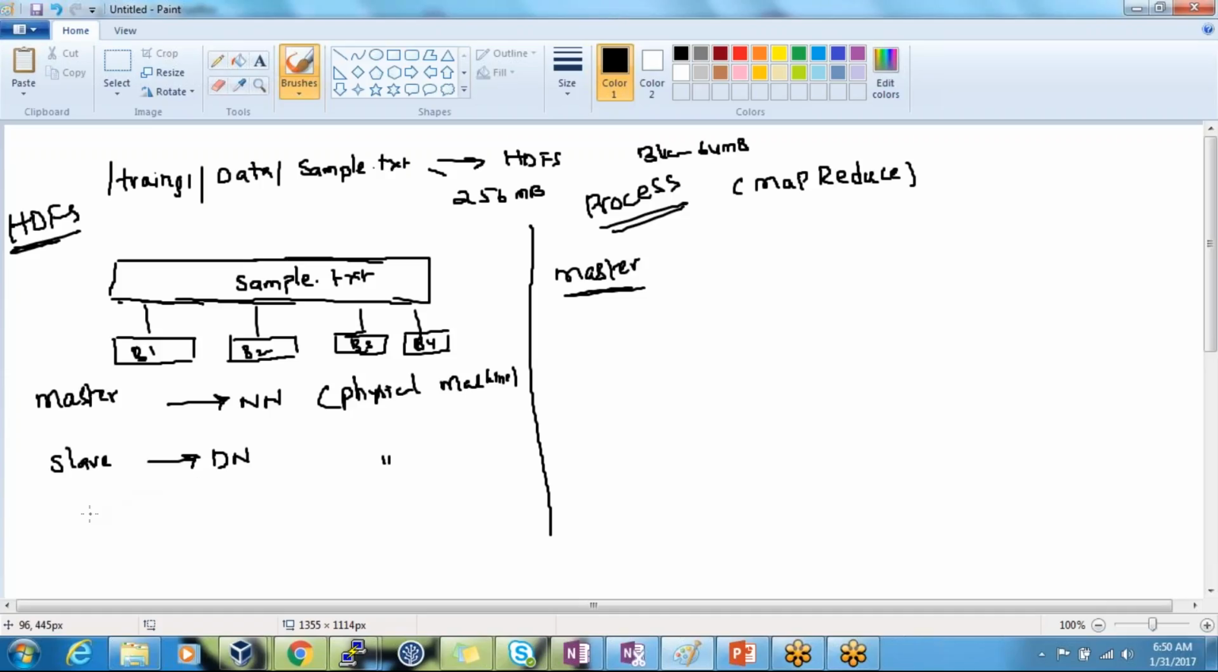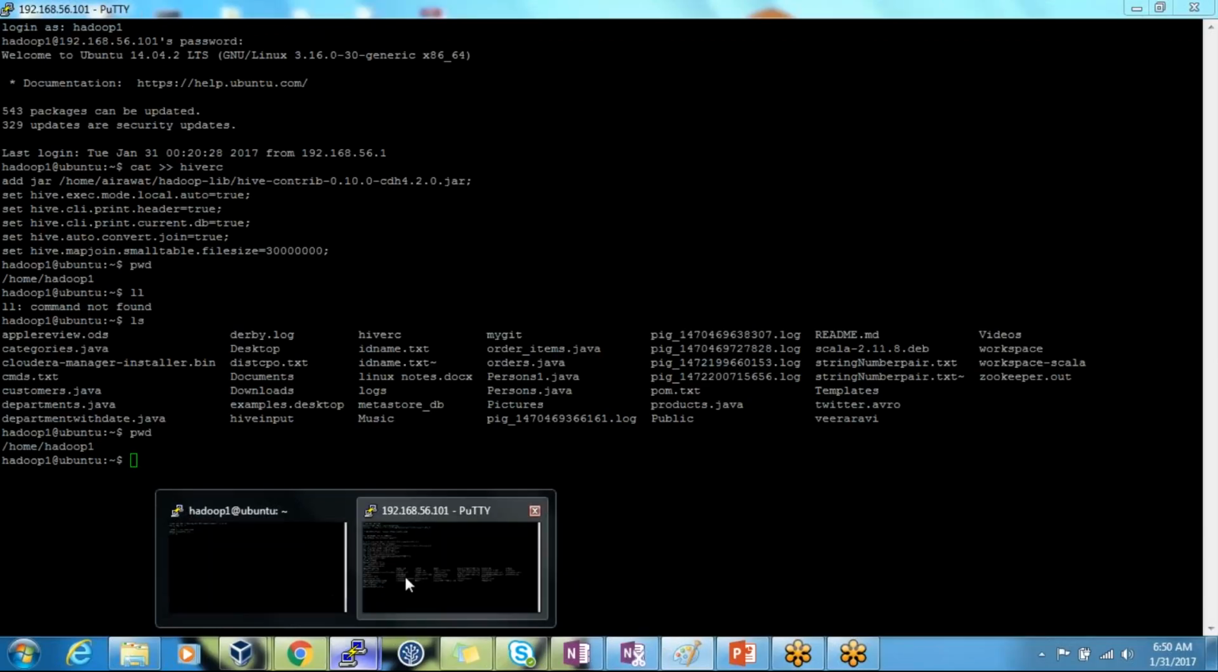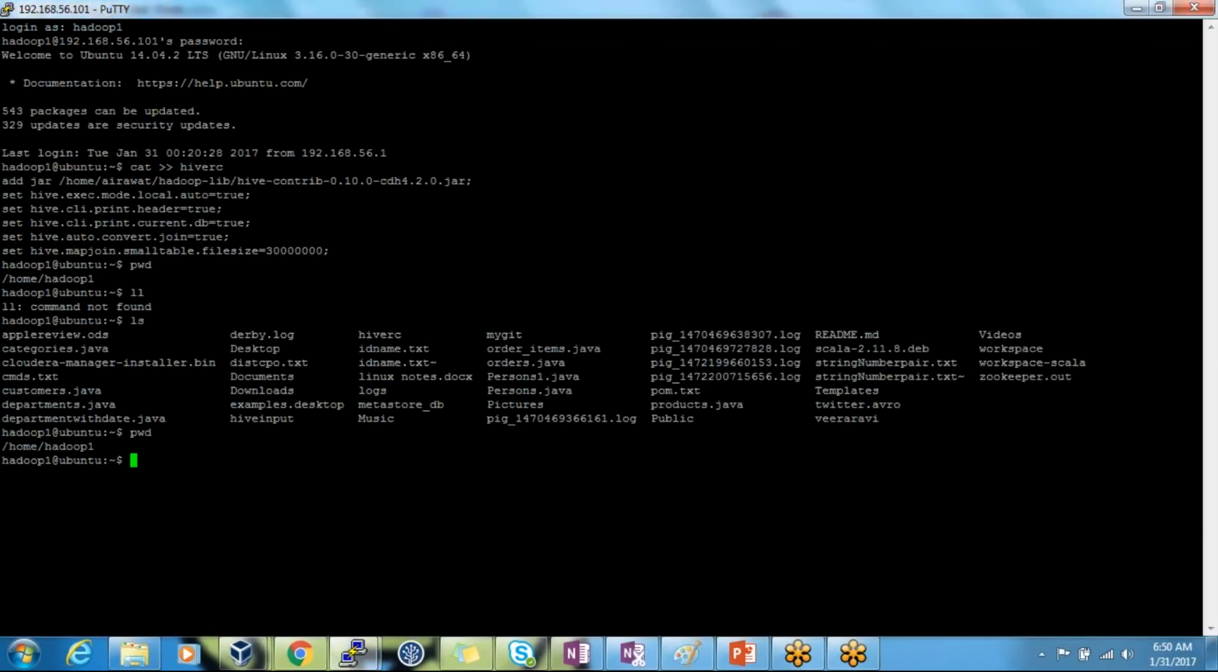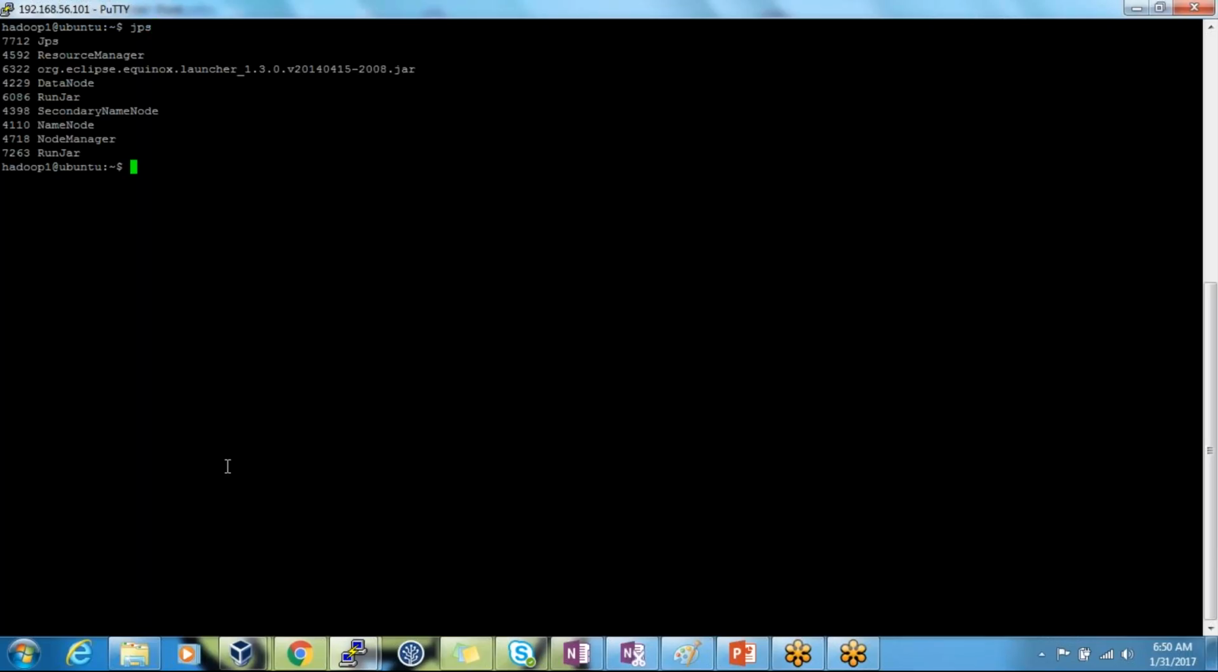Also, guys, you have something called name node service and data node service. Those are not only physical machines. When you type JPS, you are seeing name node service, data node service, secondary name node service. So these are all services. Those are physical machines, and those are all having a service, right?